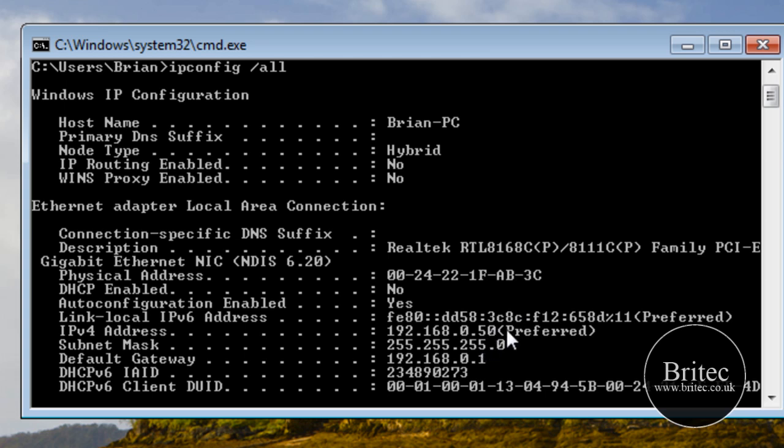The thing with static IPs is you've got to be careful if you've got more than one computer on the network. If you've got 3 or 4 computers, each static IP will have to be different. So if you've got 4 computers, you would have to have 192.168.0.50 for one of your computers, and then 51, and then 52, and then 53, and so on. Yeah. So that's how you change it to a static IP.